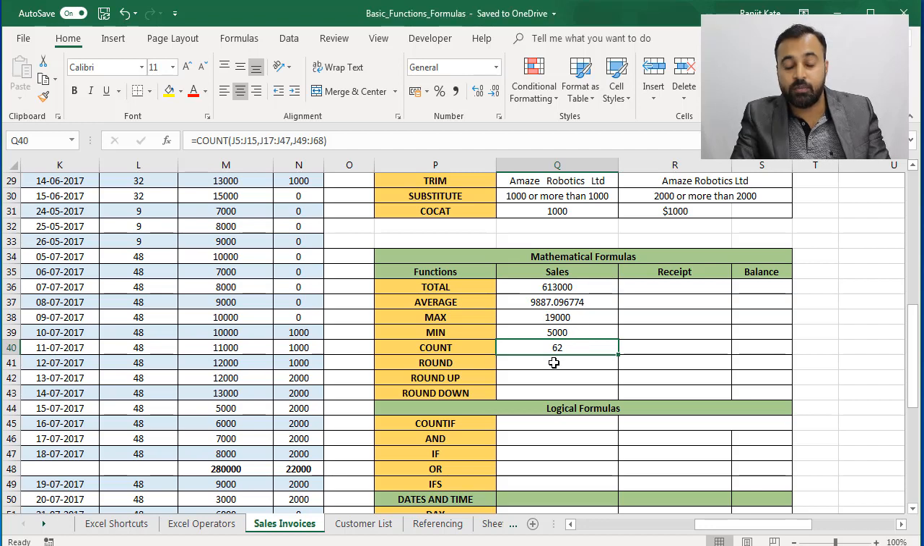So that is what it means by meaning of the sales data. Next, rounding. So we are rounding to a full number. So we have got our answer for average in decimal. So we are going to round it up.